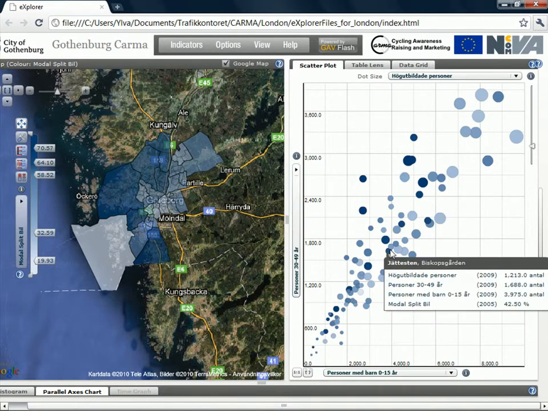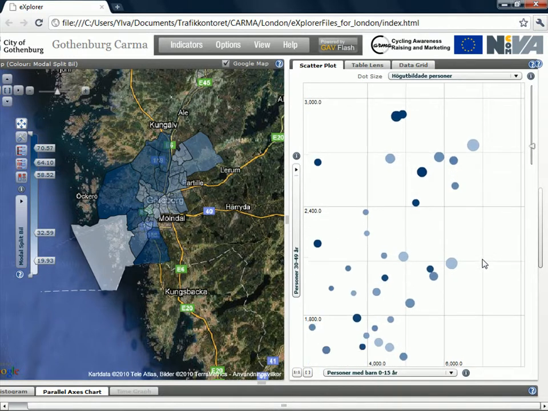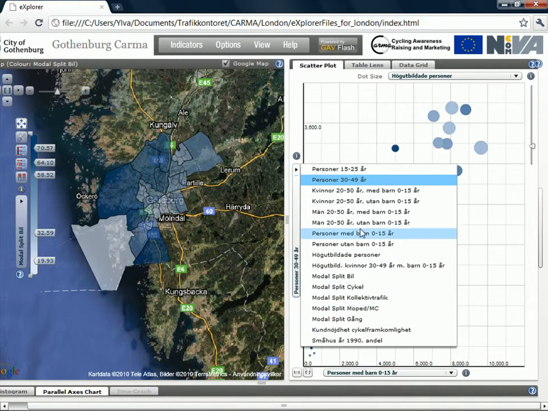You can zoom in this view just by dragging your mouse over the area you want to study more. If you want to see the whole picture again, you just press here. These indicators can also be altered by clicking the arrows. You just click here and you take another indicator.